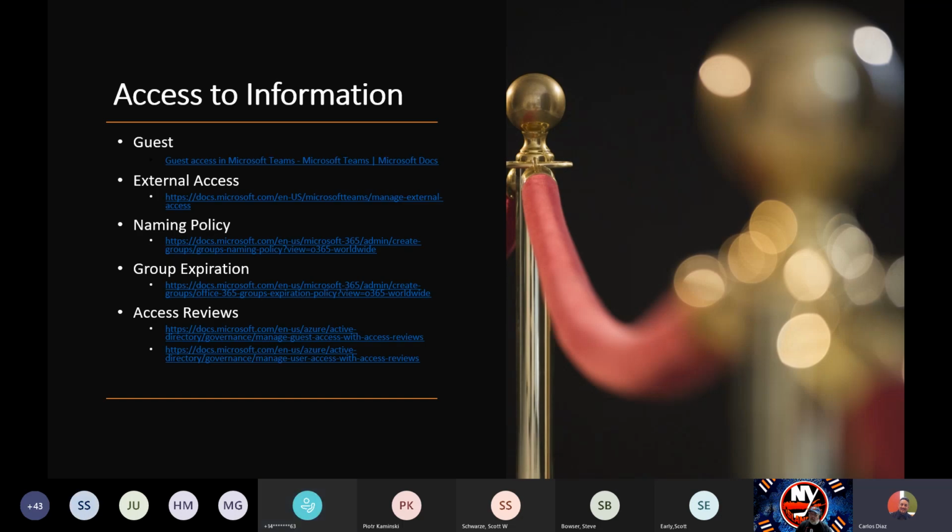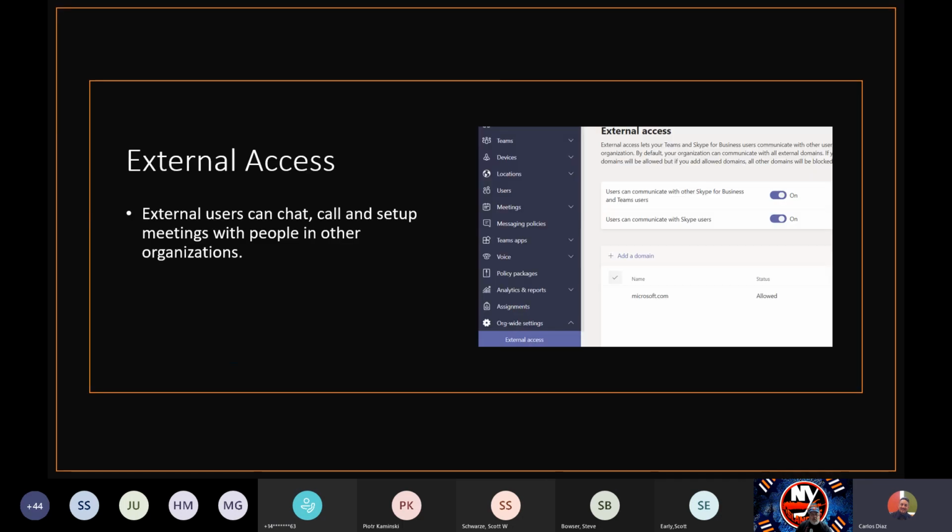So when we talk about accessing information, I generally divide it up in a couple different ways. It's really just controlling access to the team and controlling access to a group. One of the most common misconceptions that I've seen, and one of the most common questions I get, revolves around external user versus a guest user.